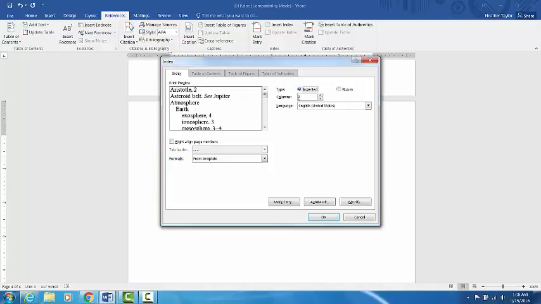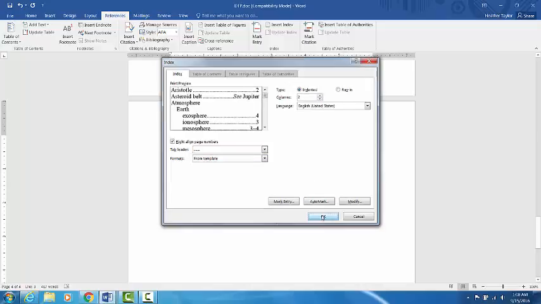I want it in 2 columns, and you can change this to as many columns as you want. I don't think I've seen an index that is more than 3 columns, so 2 to 3 columns usually. I want the page numbers right aligned, so you'll see the preview change. So I'm going to right align the page numbers, and they automatically come up with a dotted leader. You have the option of a dash or a solid line for your leader as well. I'm going to leave it at a dotted leader, and then I'm going to click OK.